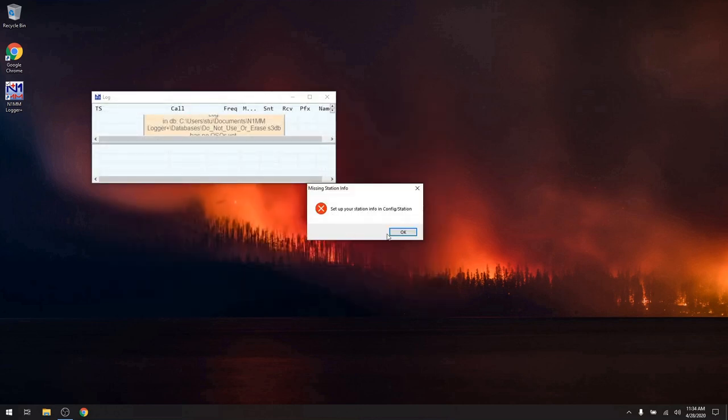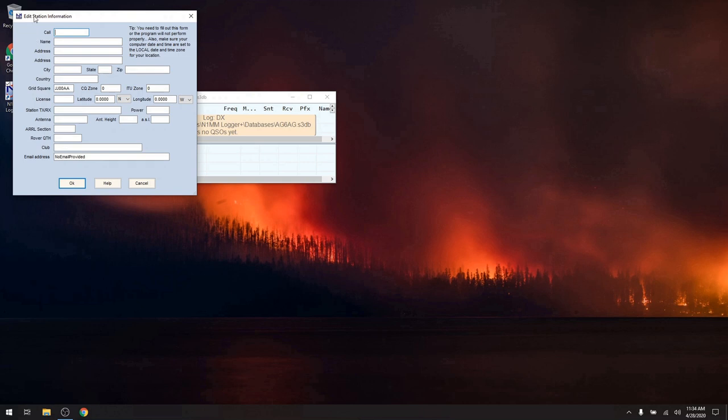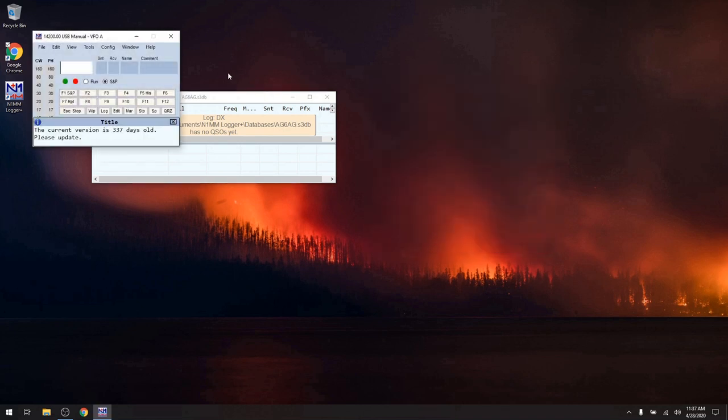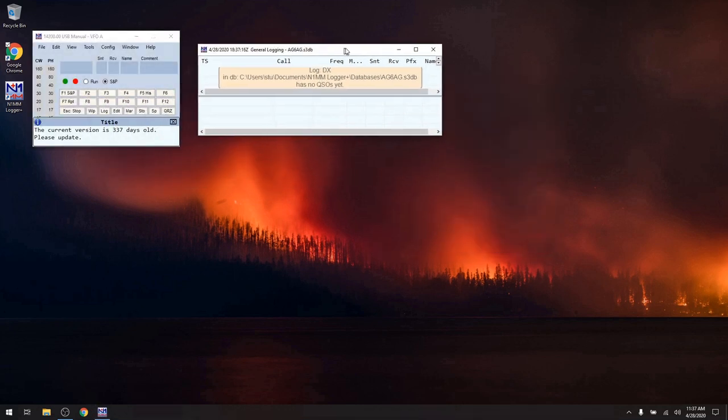All right, now it wants my station set up. And here is the station setup info. So I'm going to go ahead and set the station up, and I'll be right back. All right, well, we've got all the info in there. Next step is to say okay, and guess what? We're kind of up and running here.